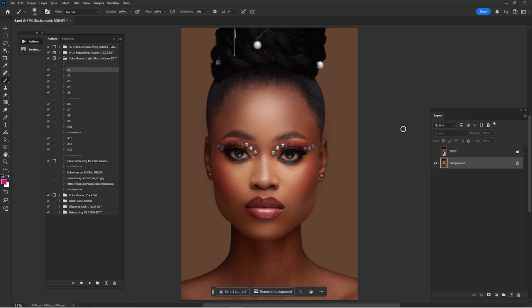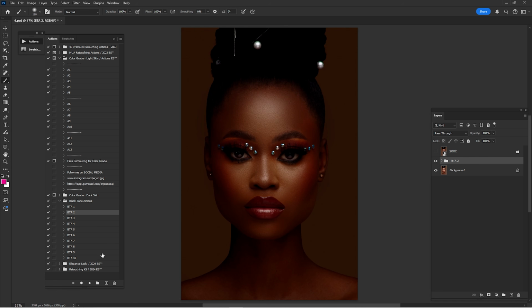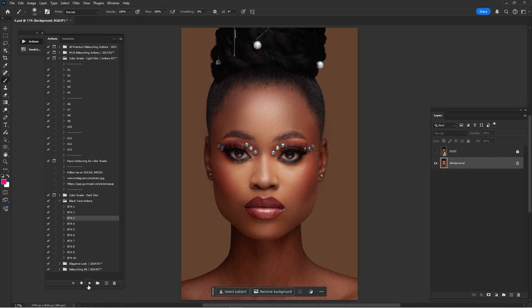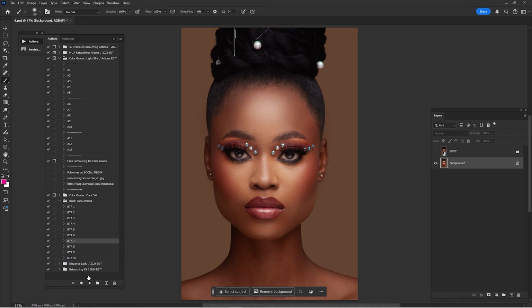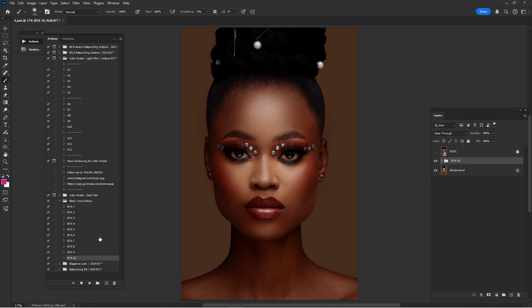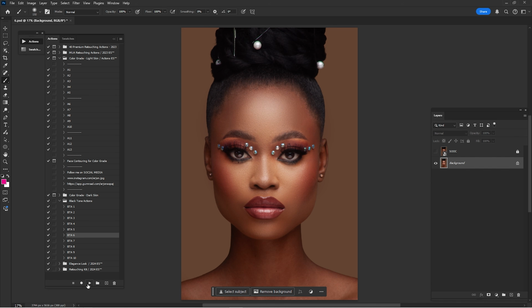And now that we're done with the retouch and everything else, I think that I'm gonna put some color grade into this portrait. So here we have the black tone actions, and I think that I'm gonna check them one by one until I find the best color grade for this portrait. And I think that this one is looking okay, but we need to reduce the opacity of the entire color grade group, but I'm gonna check these others. And I think that I'm gonna go back to the BTA 6, just like this.